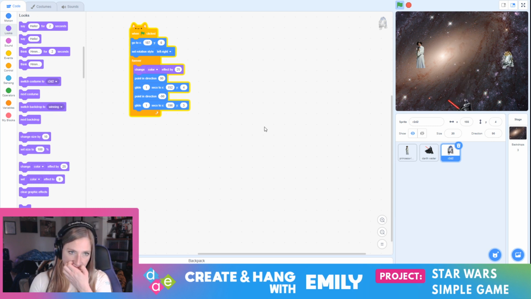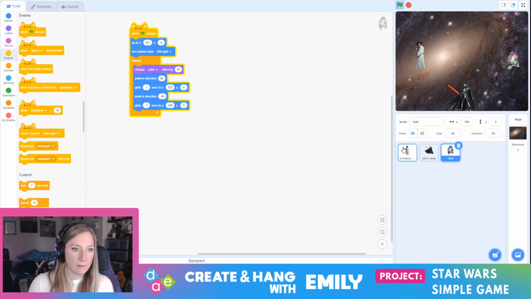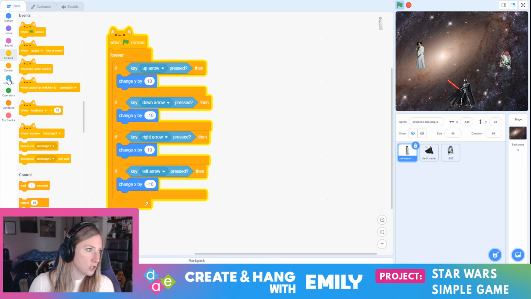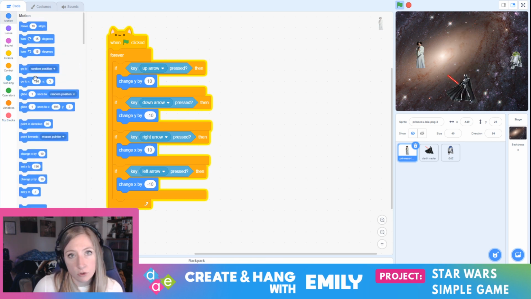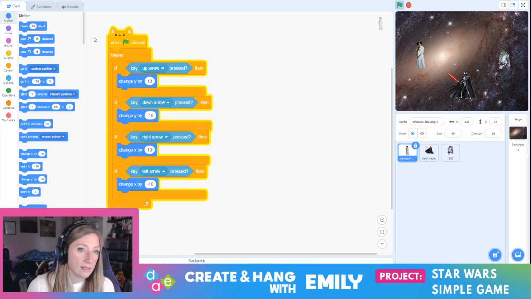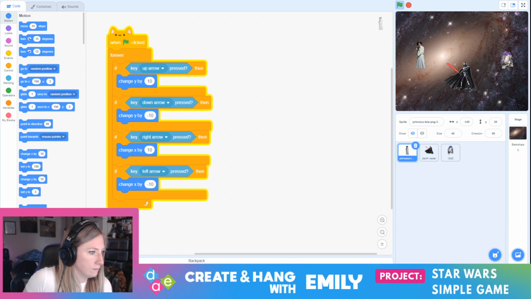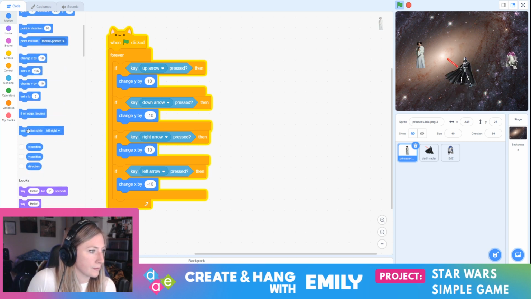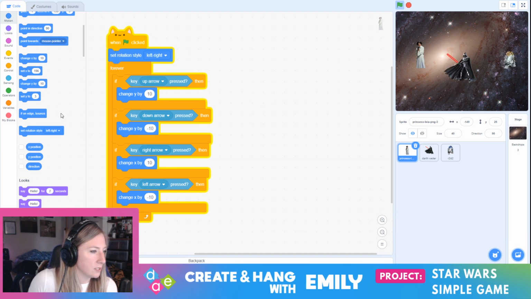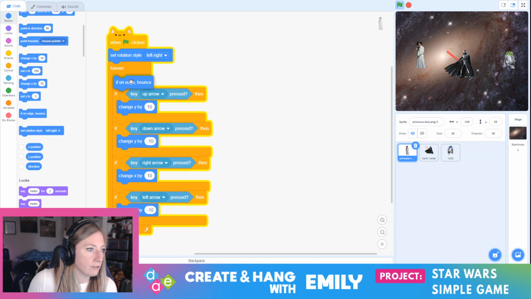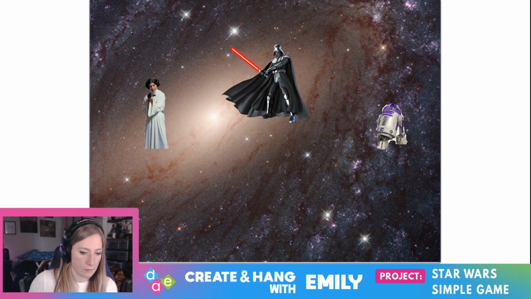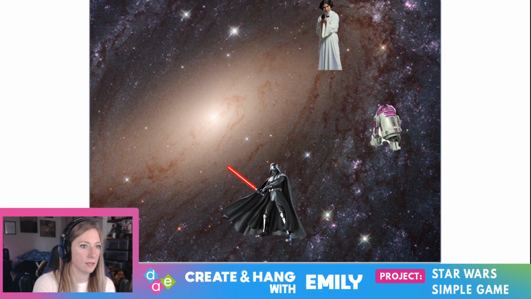Awesome. Okay. So what has to happen is Leia has to get by Darth Vader. Also, I'm going to make it a little harder. I'm going to make it so as she touches the edge, that she bounces off, so she cannot hide from him. He is not to be hidden from. We're going to set her rotation style, and then we're going to say forever if on edge bounce. So she can't hide up there now.